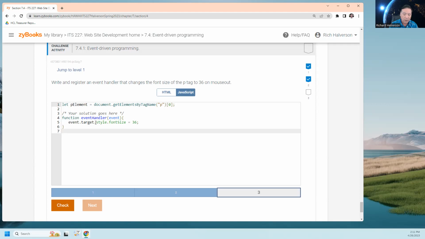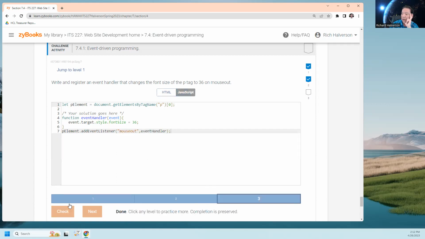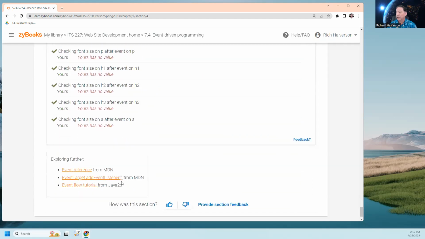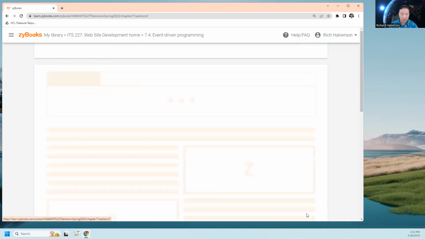P element dot add event listener. And it is the mouse out event, and it is the event handler. And it is the mouse out event, methinks. All right, how does this do me? Oh, that's nice. Okay. All right, what's timers?